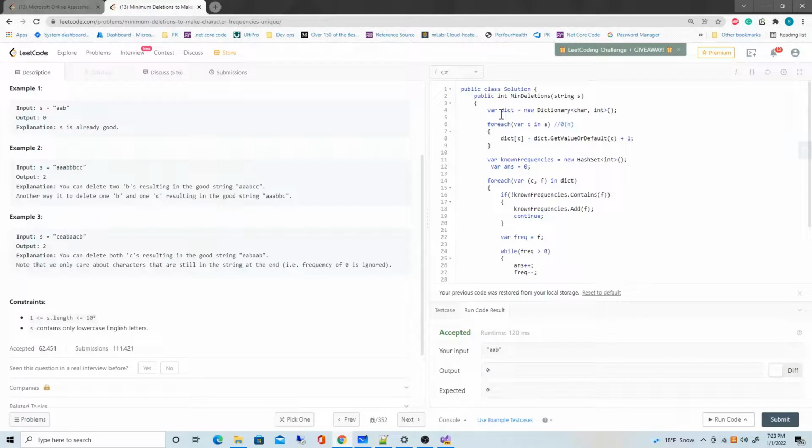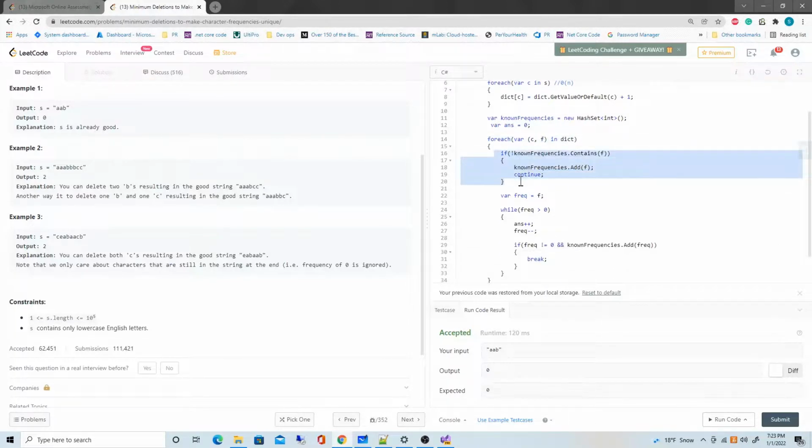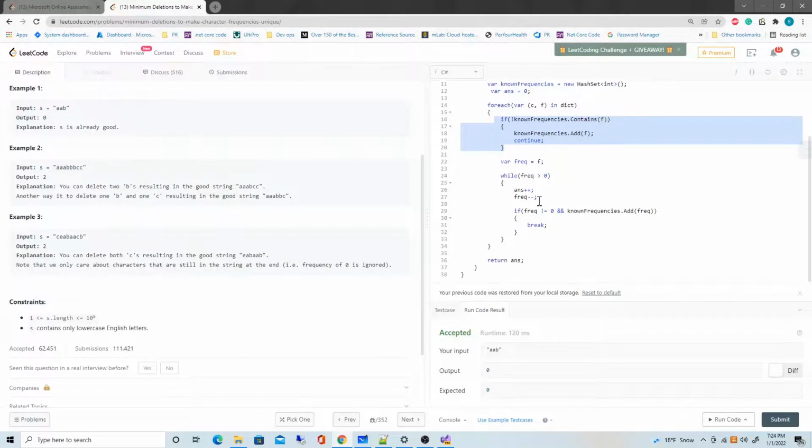So like we did before, we iterate over the dictionary right there, and the dictionary has a key of character, F being the frequency. If the frequency is not in the set, we just add it in there, and there is no operation needed for that. But if that's not the case, then we need to remove the frequency by 1, remember? And let's just go through the code. I'm just gonna copy the frequency right there into a separate variable so we can update that.